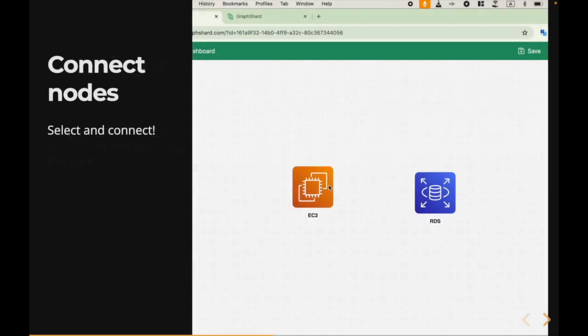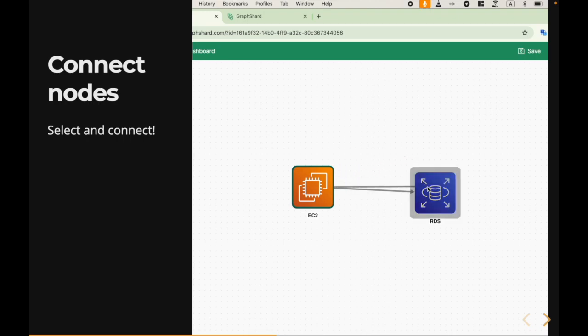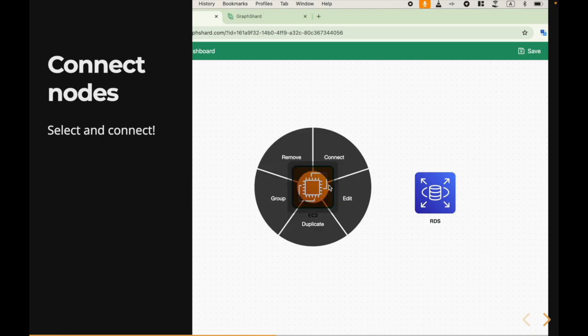Once you have multiple nodes already created, you can connect them with each other. And to do so, it's the same operation as with creating it. You just right-click on top of one of the nodes, and the connect option will appear. Now, you can select another node, and it will immediately connect it with the first one.